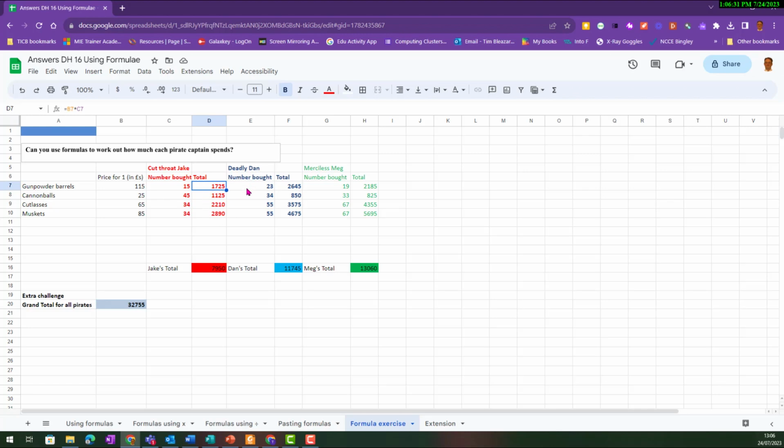So when they get to here, for the total, it's going to be this number because that's the price, multiplied by the number that Deadly Dan bought, and then put the answer in there, and then again copy and paste down. And so for Merciless Meg, click here and then press equals, and then again the price for one gunpowder barrel multiplied by the number that Meg bought. Put it in there, drag that down, and then that will replicate with the formulas for all the other things that they've bought and put them in there.